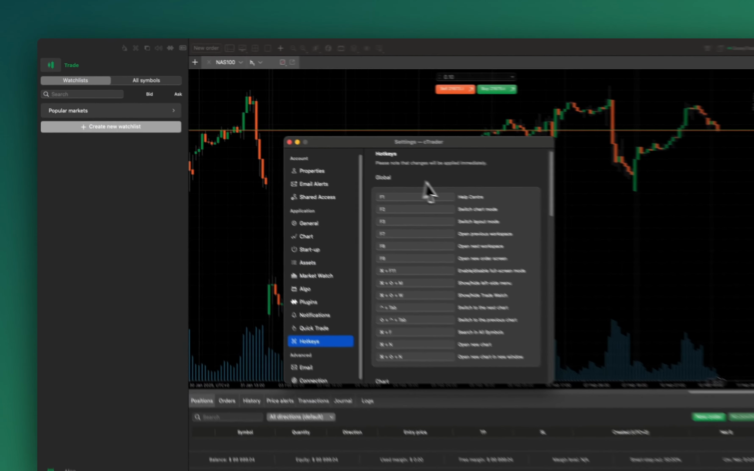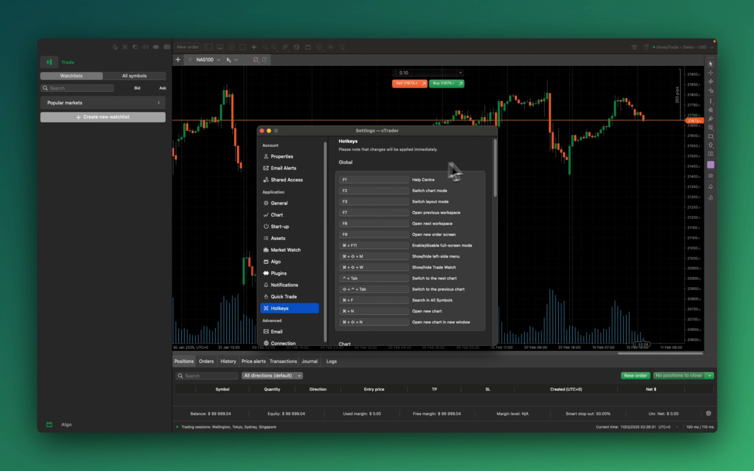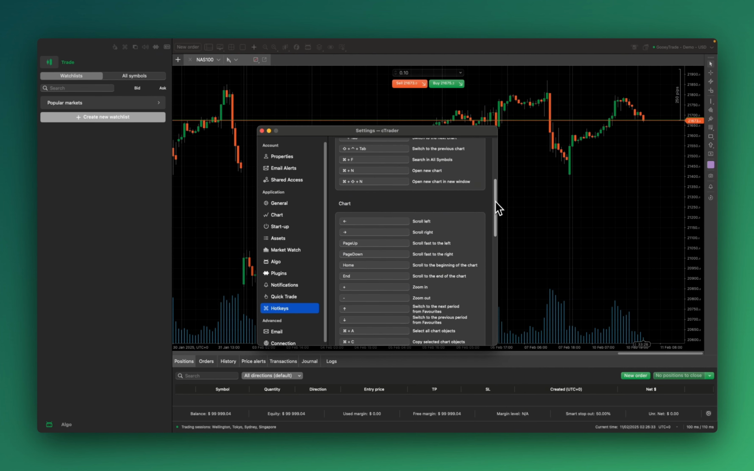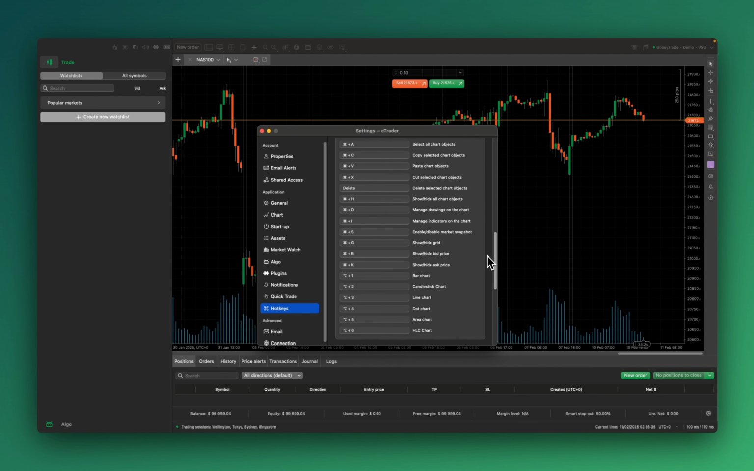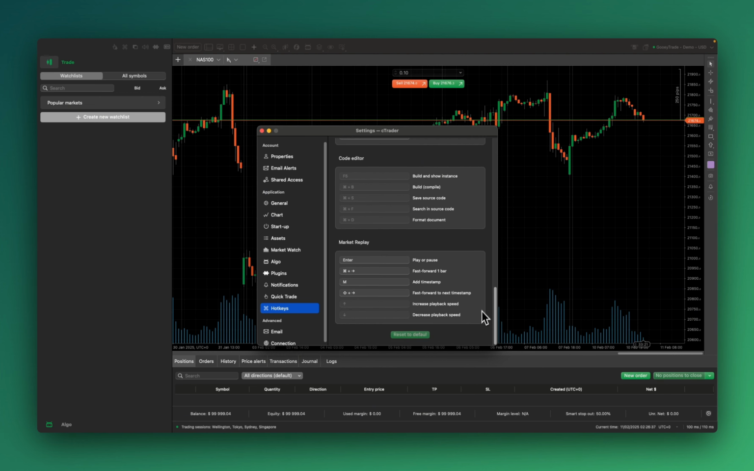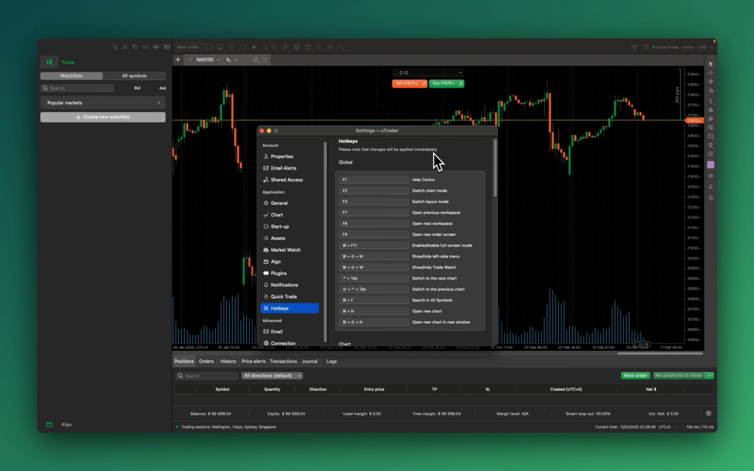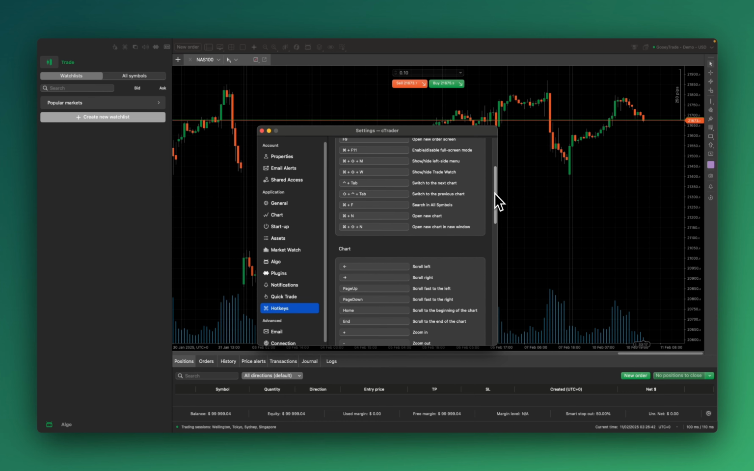You click on it, it brings you to the settings tab for hotkeys, and here you can basically amend any hotkey that you want to give you like a shortcut into different actions. I personally don't use a hotkey, but that's completely up to you.